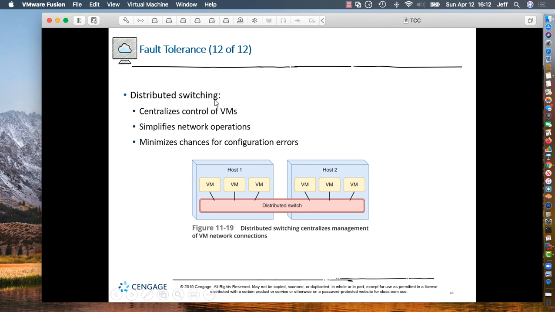Distributed switching, right? Centralized controls of VMs, simplifies network operations, minimizes chances for configuration errors, and so you have two hosts with three VMs on each host, but then there's a distributed switch that goes across both hosts, right? So it makes it easy to manage the networks because the VMs are all on the same network on this distributed switch. So it just centralizes our management of VM networks.